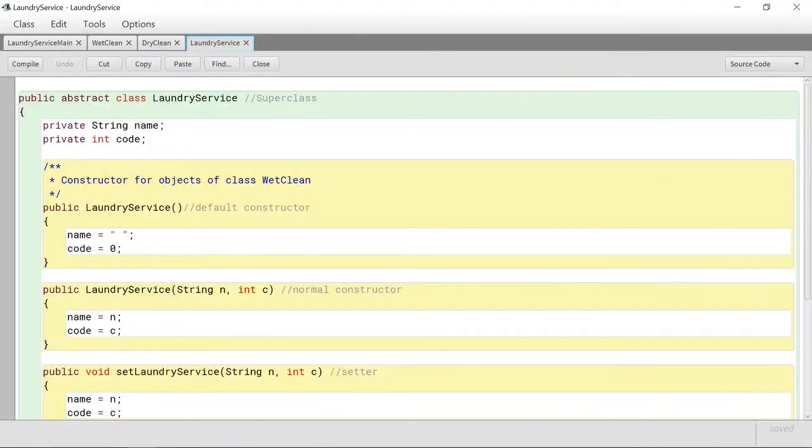Today I would like to share with you guys about inheritance and polymorphism. The example question for inheritance and polymorphism is like this. It's about a laundry service.